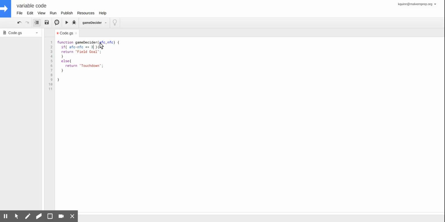Rather than take these two scores, let's just say my difference. So I'm going to change my input entirely. And then what we'll say is if the difference is less than or equal to 3, we have a field goal. Now, we're going to go back and actually change how we send our input to this method. But if our difference is less than or equal to 3, we have a field goal.